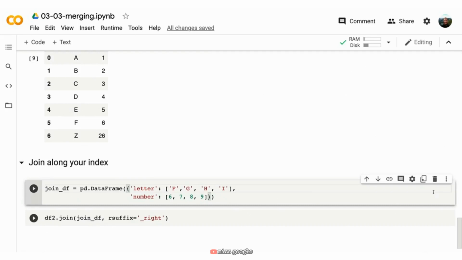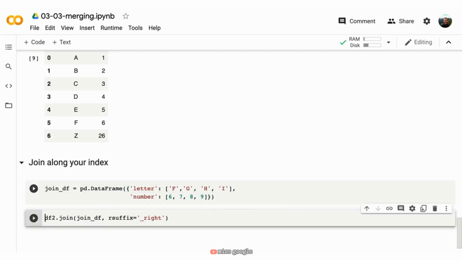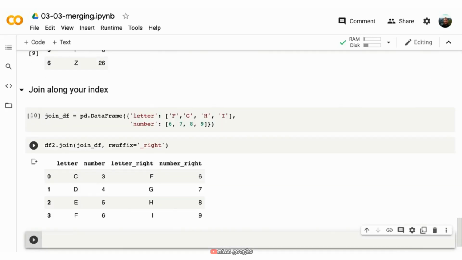The last topic we'll cover is joining data frames using the index values. To do this, use the join function. We'll create another data frame, then join that to our DF2. We don't need to specify the join criteria since it will be matching by index, but we do need to add in a suffix for repeated column names. Fantastic.